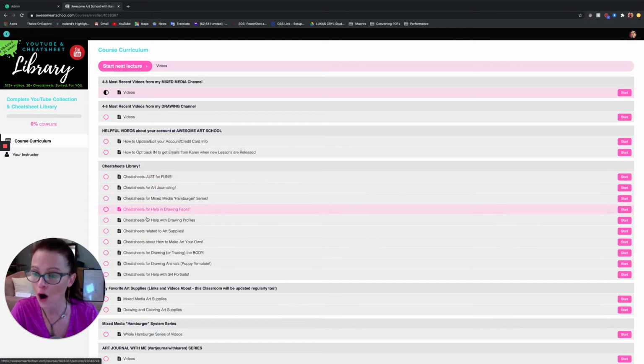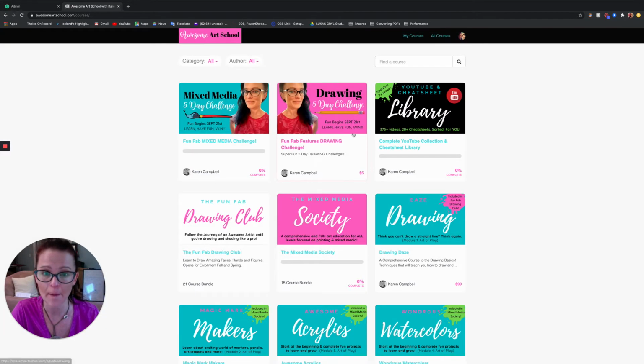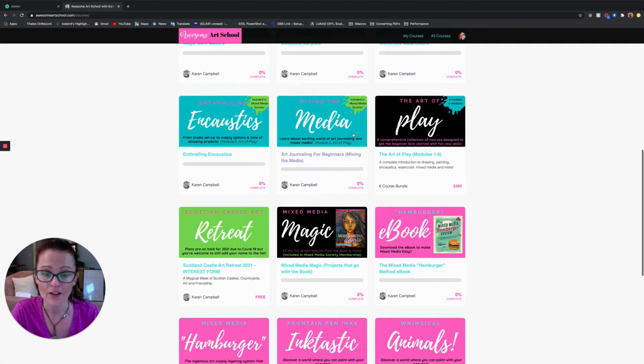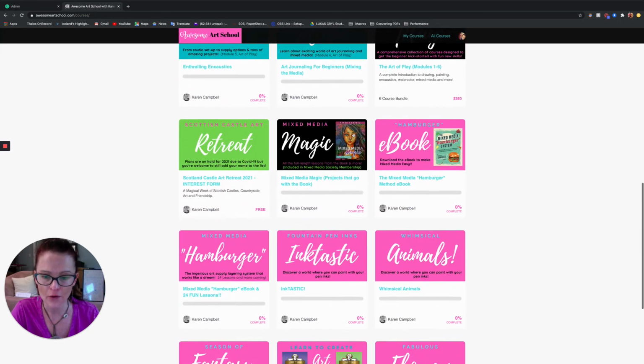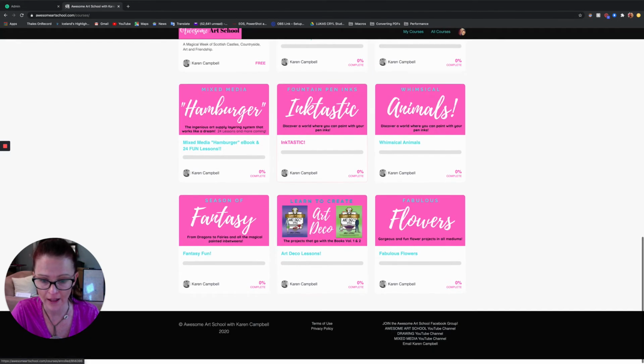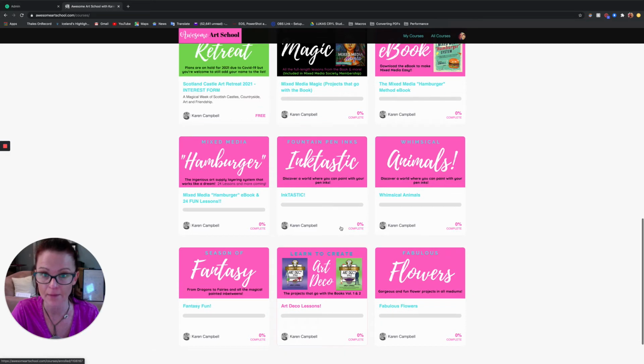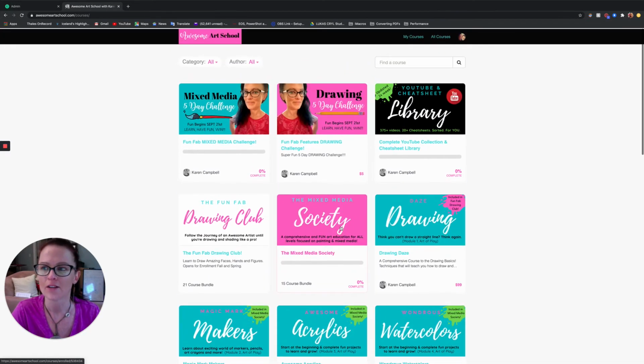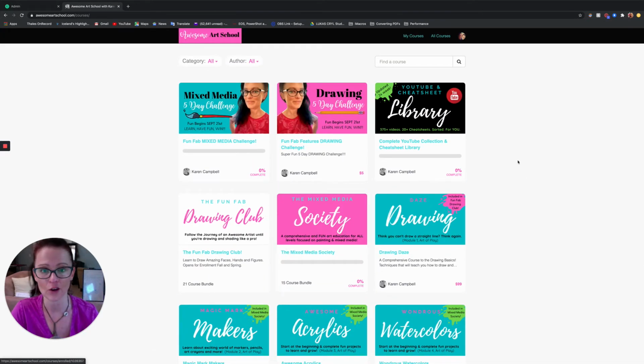And here are all my cheat sheets as well. So if you're looking for a drawing one that's not included in your guide, you can find all the drawing ones here. I'm going to use this little back arrow at the top left to get back to the main screen. This is a different view, but again, it has all the lessons that you get in the Mixed Media Society right here as well. So there's a couple different views, and they all get you to where you need to go.